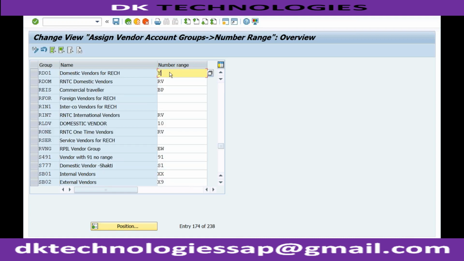So let's say I'm saying Y1. For foreign, I'm saying Y8. For intercompany, we are saying Y9. And for service vendors, the one that we created is Y2. Okay, so this is where you need to assign the numbers.